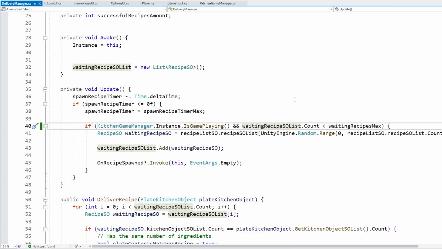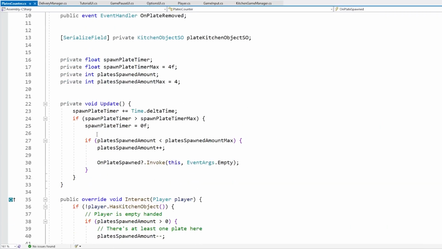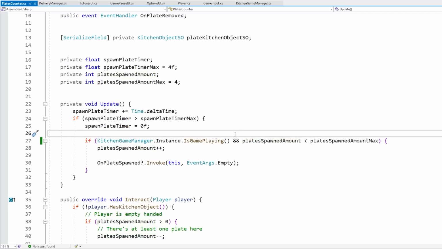And let's do the same thing on the plates counter. So let's go in the plates counter. So here we are on the plates counter, so we count down timer and spawn some plates, but let's also make sure we only spawn plates if the game is playing. Okay, so with all of this, let's test.